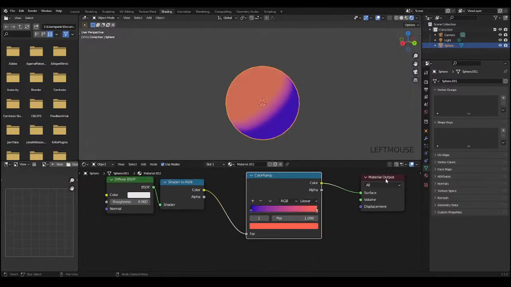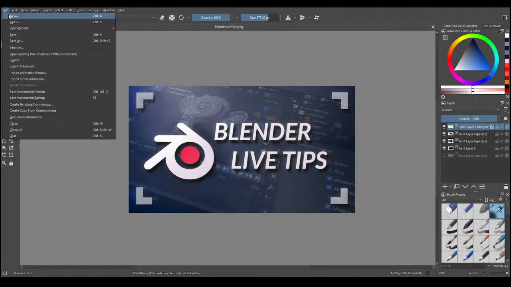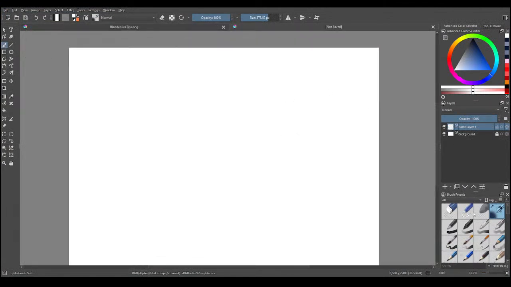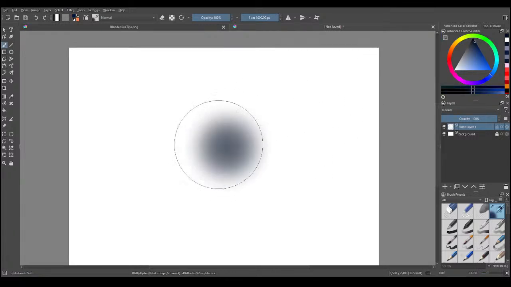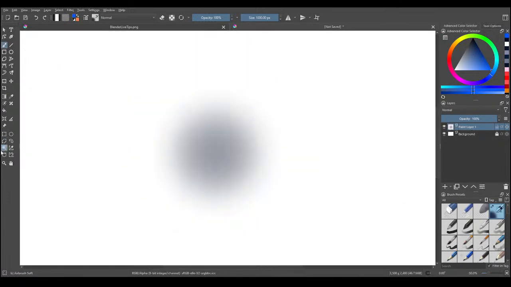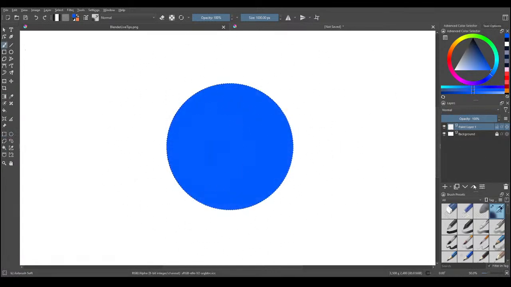And the neat thing about that is that, let's say I'm going to Krita, I'm going to create a new document in Krita or in Photoshop, in whatever. I'm going to do something not nice at all. Just going to do a very quick and dirty sphere just for fun.